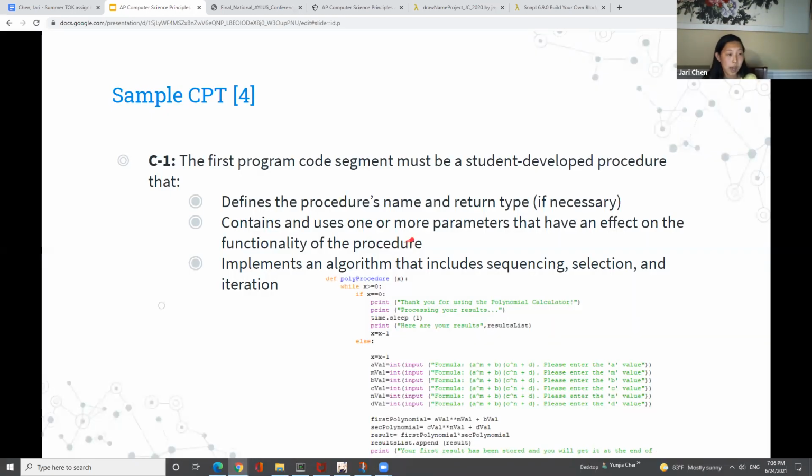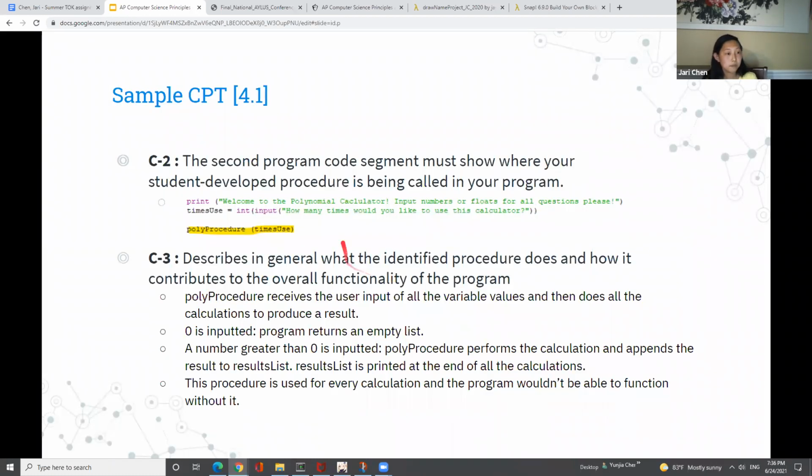Next is asking for your program code segment. So for this one, you have an if path and an else path, and then the print. So parameter again is this X thingy. Yeah, sequencing, selection, iteration. Then there's where it's used. So here I highlighted it out.